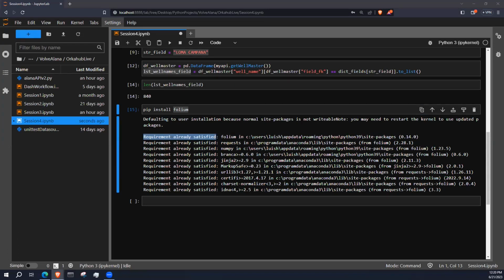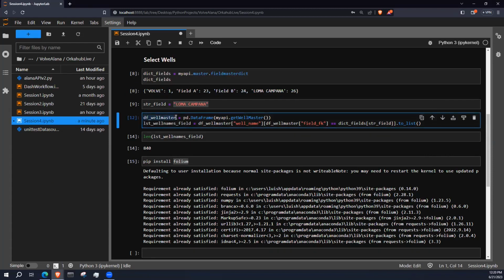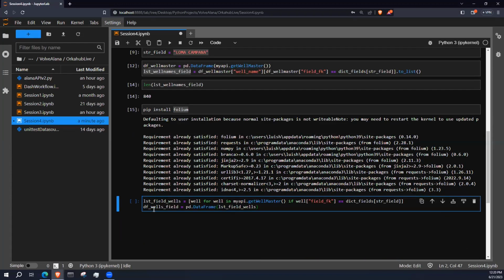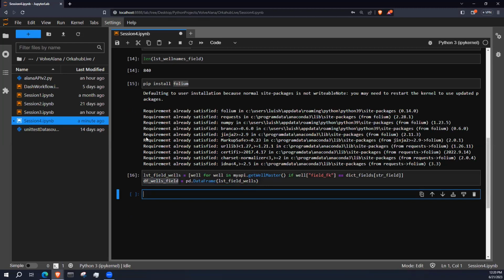Okay, I've already created a df data frame with all the wells, and I've just created in this next line a list of all the well names. So I'm going to create a data frame that has only the wells of this field. I am going to use these two commands that will create df wells field, a data frame with only the well names of this field.